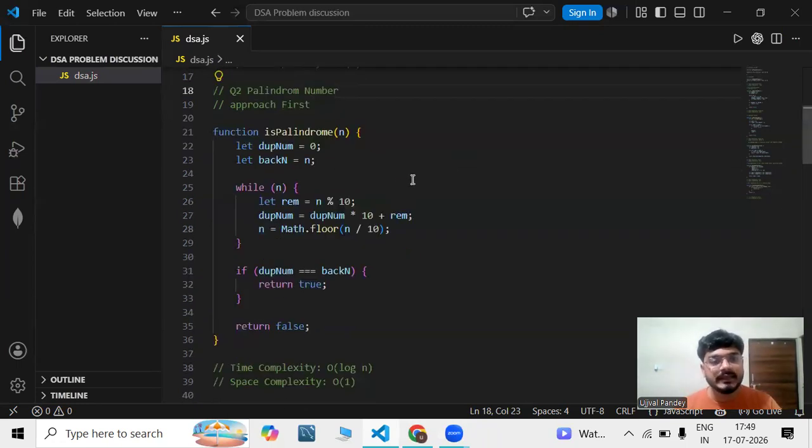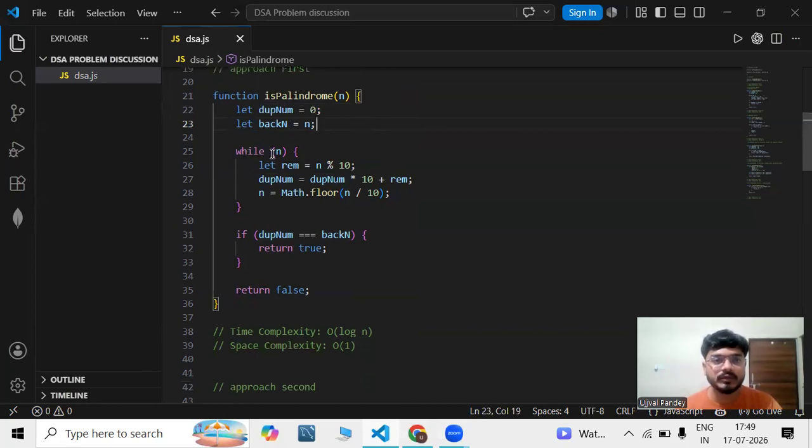They are creating a function with the name isPalindrome and parameter n. They are creating two variables, duplicate number and back n, and here they are passing the original value. This variable contains the original value and this variable contains the duplicate value. And then we are putting a while loop, which will run until n becomes 0.